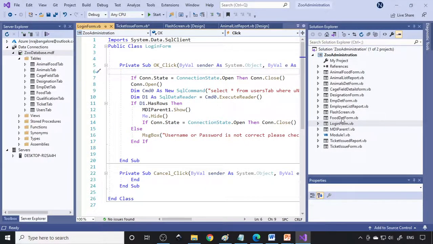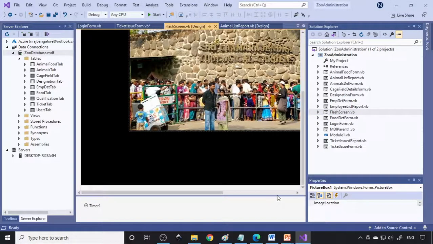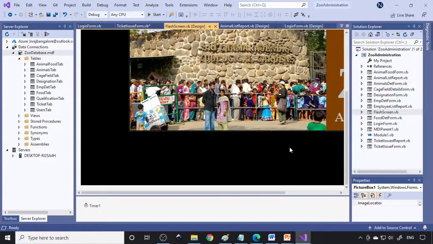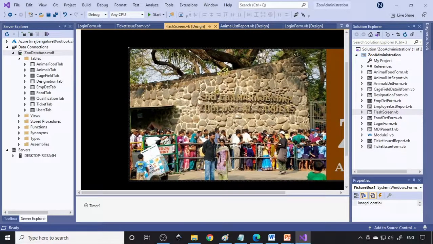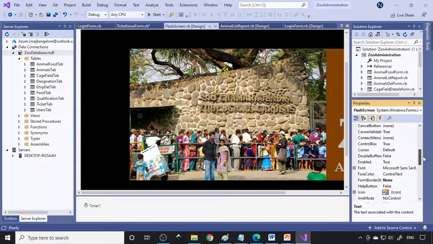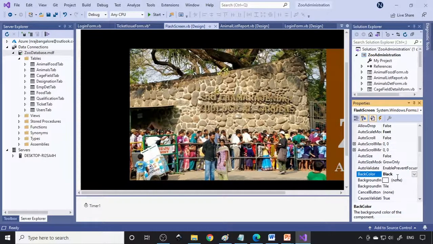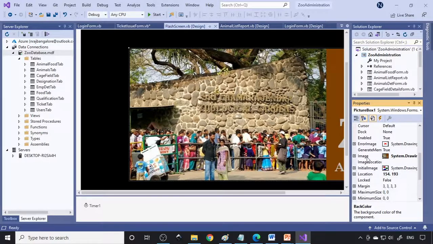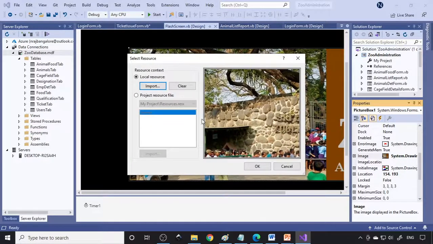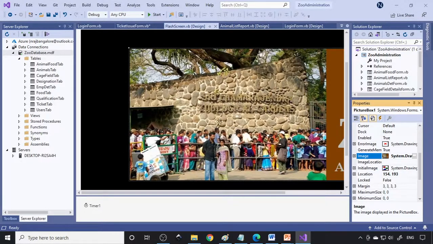Okay. So here you can see that this is the flash screen. Now you can see on screen there is a flash screen. Here we are using a picture box and this is the form. The form background color we set as black, so you can see that the back color is black, and therefore it becomes black. And here is the picture box. For this picture box we need to link the picture. So this is the image, and you need to browse here and then link the picture. Therefore the picture is appearing.